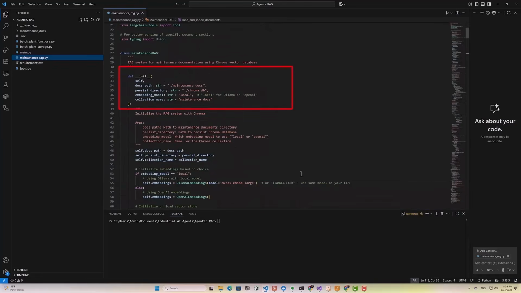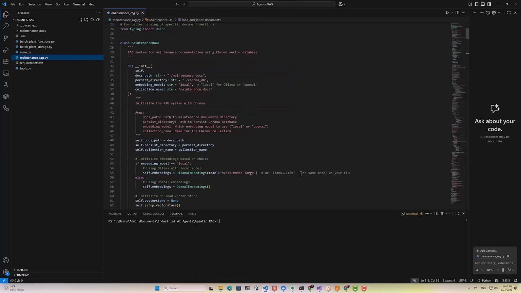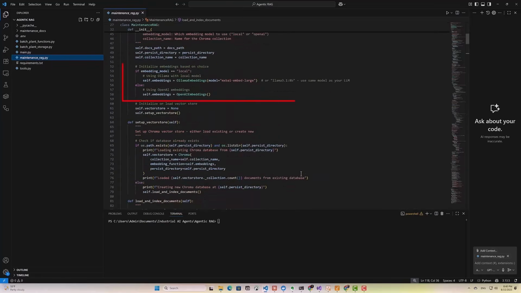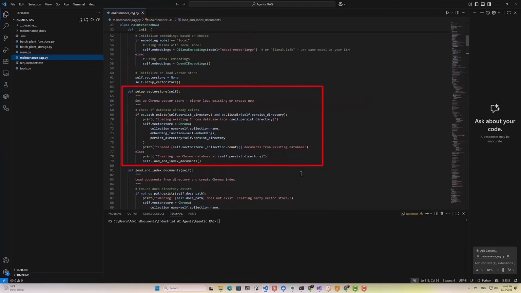We start by setting up our 4 key parameters. First, the path to our maintenance documents folder. Second, the persistent directory for Chroma. This is where our vector database will be stored on disk so that we don't have to re-index every time. And then third, we specify whether to use local or cloud embeddings. We're going to be using local. And finally, we name our collection. So you could think of this as a table in our vector database. And then here, since our embedding model is local, we specify the name of the embedding model that we installed using Ollama. And then next comes the function for setting up our vector storage.